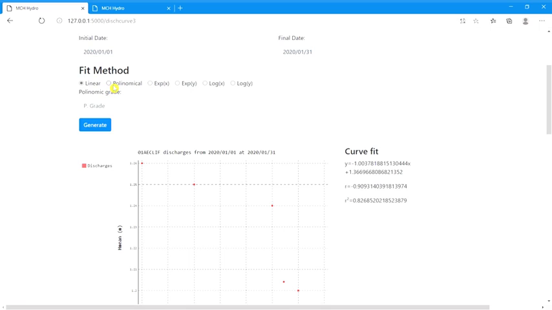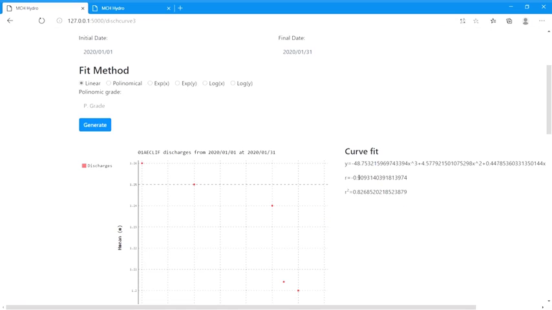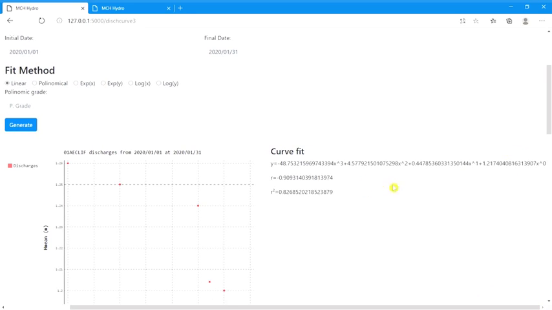Now let's change it to polynomial of grade 3 perhaps. Then we press generate. And then we have all the values here. This is x to the 3rd, x to the 2nd, x to the 1st, and x to the 0. And these are the error parameters.